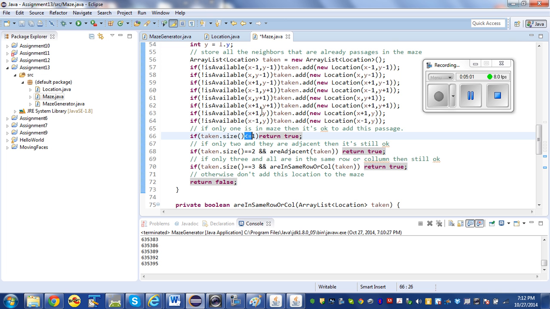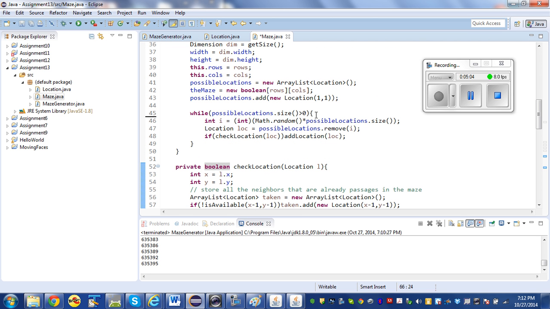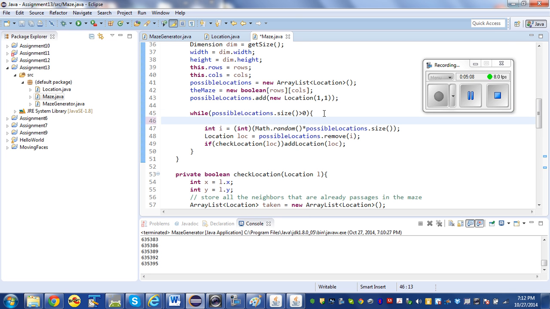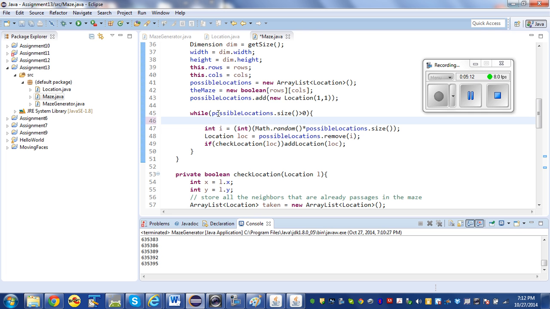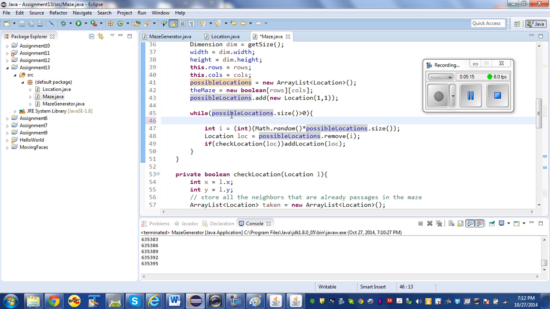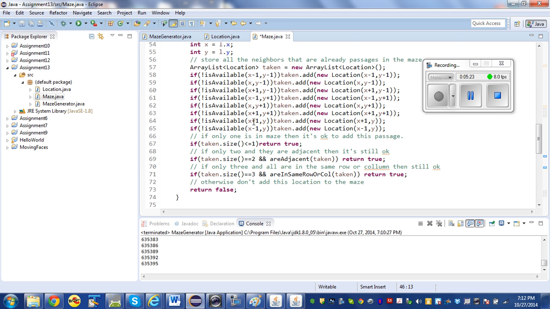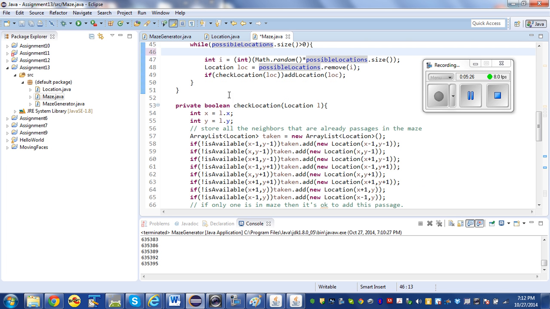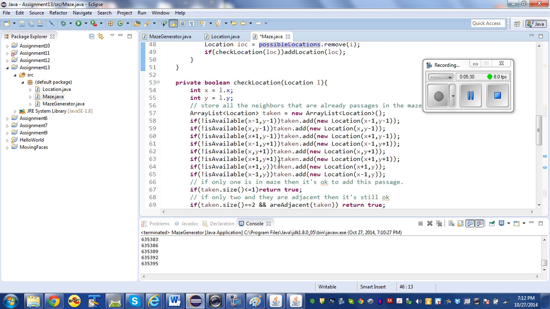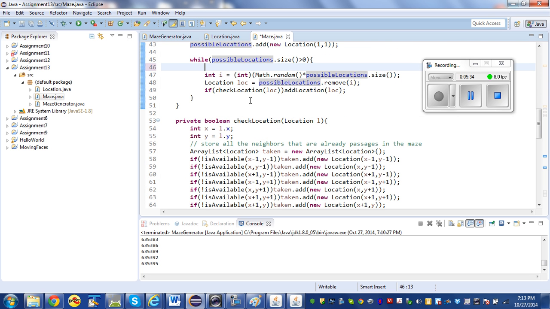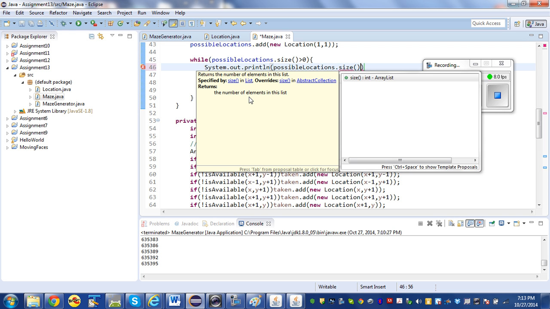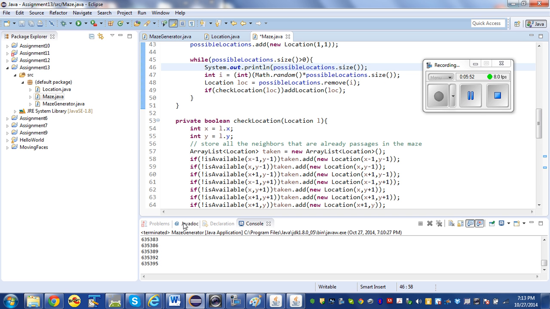And now I have another problem. The way that I discovered what was going wrong is I added a print: is it going through this loop? And if it is, what's the size of my possible locations? When I did it before, it was one, and then it immediately went to zero. So I knew it was never actually returning true in this method. So I added System.out.println possible locations.size. That was printing one and then a zero and then it quit.